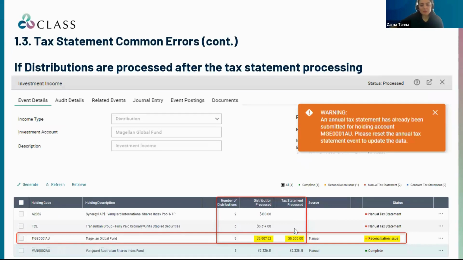Sometimes you may also encounter this: if you've already processed a tax statement for an investment, and later you realize that there were certain cash distributions which you missed to process, and then you try to process these cash distributions, you get this warning that an annual tax statement has already been submitted for this holding account. Please reset the annual tax statement event up to the updated date.